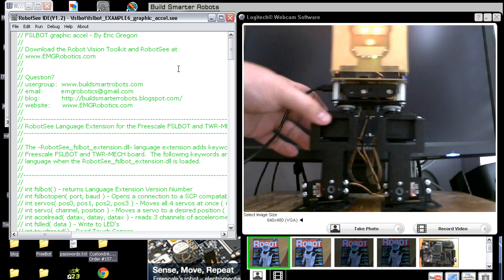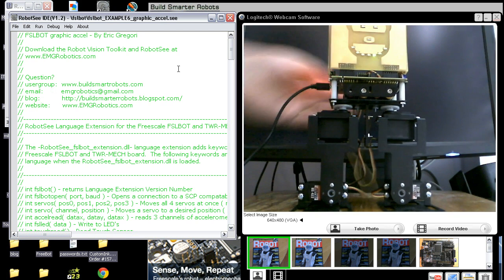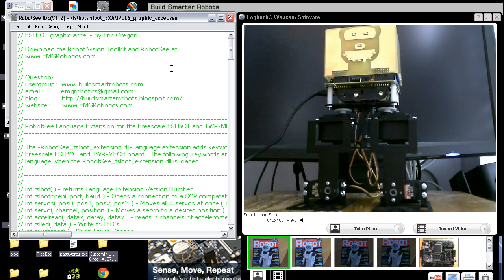Okay, so that's it for those labs and examples. Again, for lab number 5 and example number 5, I wrote a whole blog about it and created a whole separate video about it, so go check that out. Again, you can get more information up at buildsmartrobots.com.